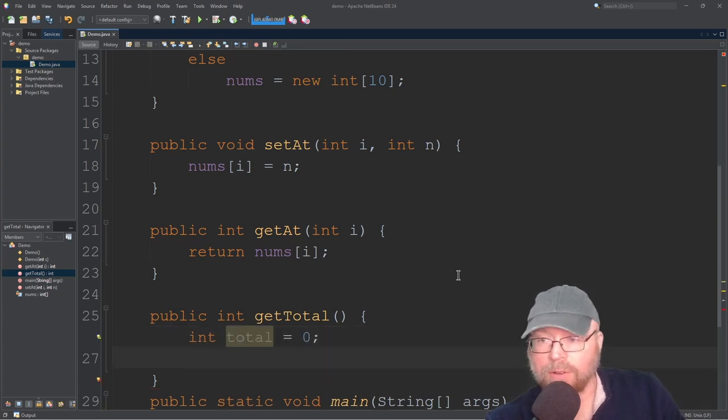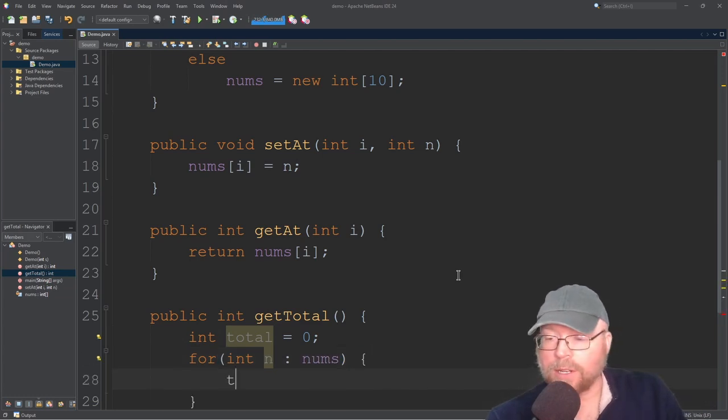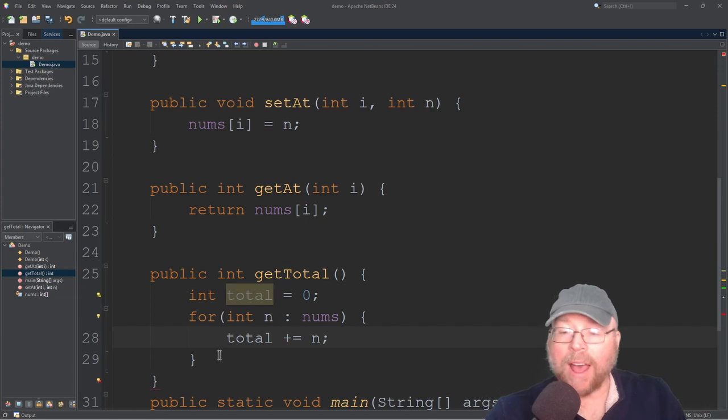And then I'll just traverse my array, adding to the total as we go. So we'll use an enhanced for loop here, and I'll do int n : nums. Then we're just going to do total += n. That'll get all of the elements in my array, no matter how big the array is.